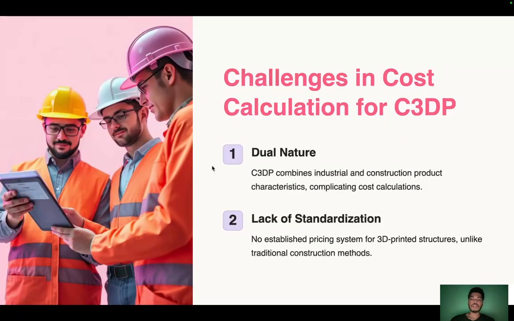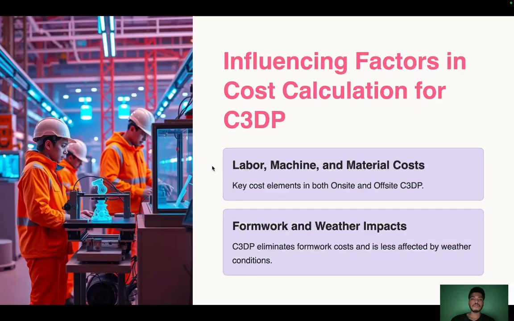Challenges in cost calculation for C3DP: dual nature and lack of standardization. In the dual nature, C3DP combines industrial and construction product characteristics, complicating cost calculations. In lack of standardization, there is no established pricing system for 3D printed structures, unlike traditional construction methods. Influencing factors in cost calculation for C3DP: labor, machine, and material cost. Key cost elements in both on-site and off-site C3DP: framework and weather impacts.